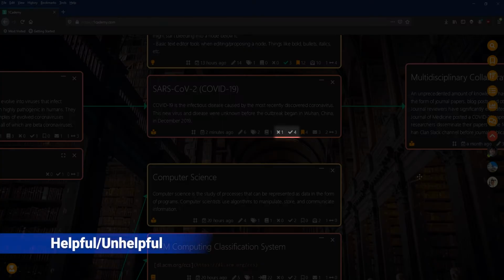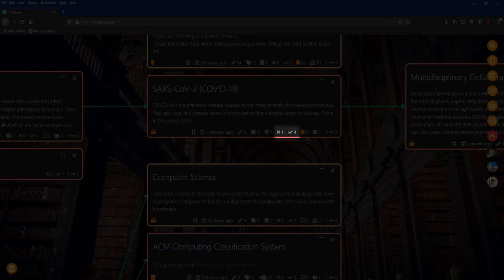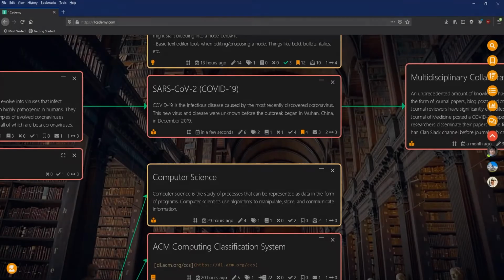The seventh and eighth buttons are the Unhelpful and Helpful buttons. These buttons are the primary way that content is curated on 1Cademy. A high number of unhelpful votes means that many users think that the node is unhelpful and should be deleted. A high number of helpful votes means that many users think that the node is in a complete and helpful state, and that no more proposals should be added to it. We'll go into more detail in the next video.